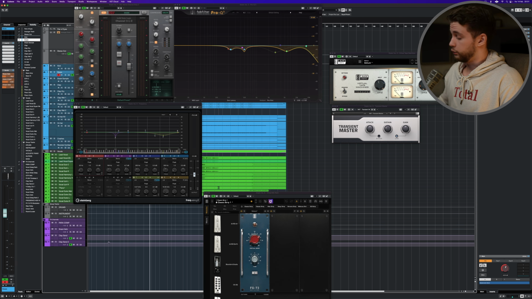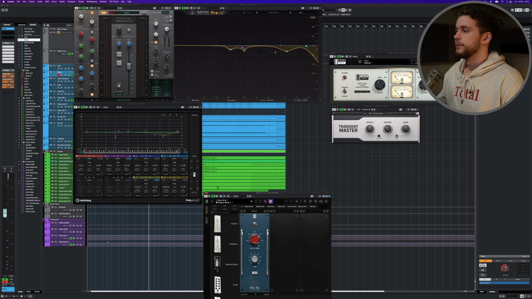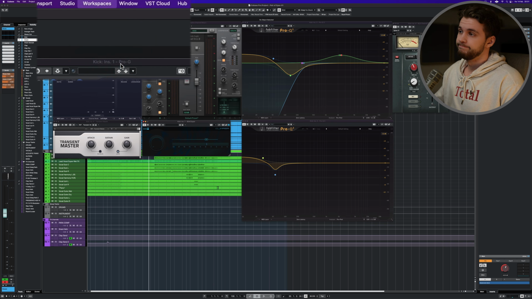And now to demonstrate that it works, this is the snare. I'll go back to the kick. There we go, and back to the snare. And you can see here that they are here. So profile kick and profile snare.